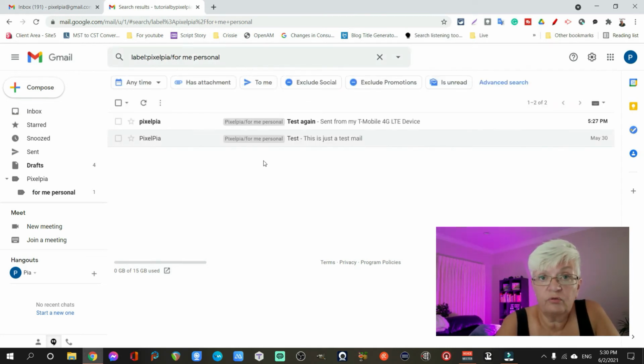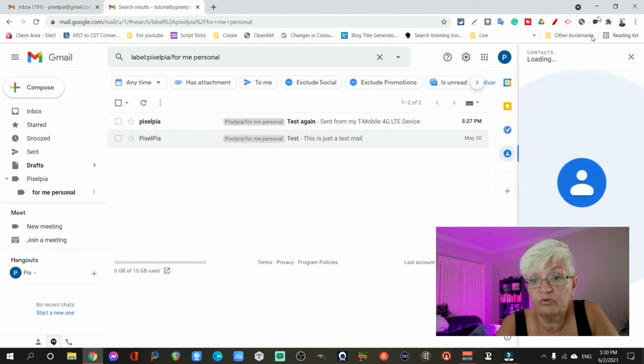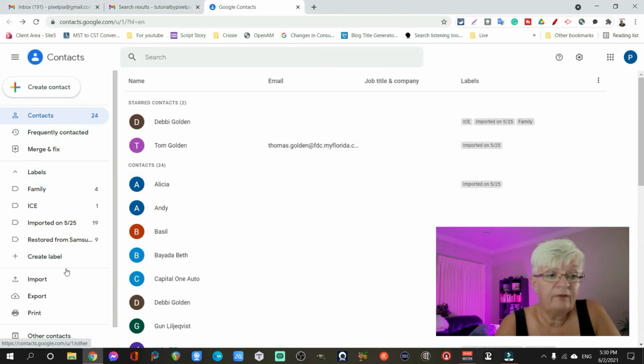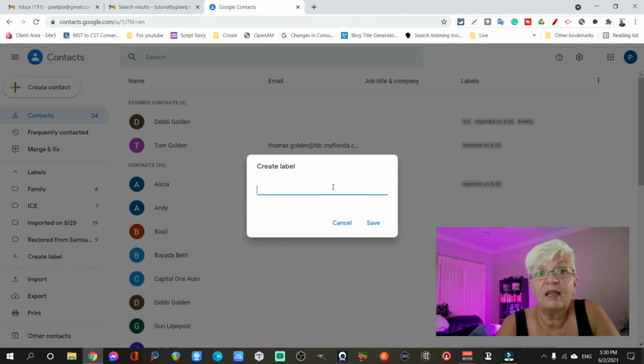Now to the part where we set up a mailing list using a group. We have to start by setting up this in the contacts. So if you go to the right side panel and choose your contacts and open it in a large window, and in Chrome it will open in a new tab. If you look at the main menu to the left, you have Create Label.